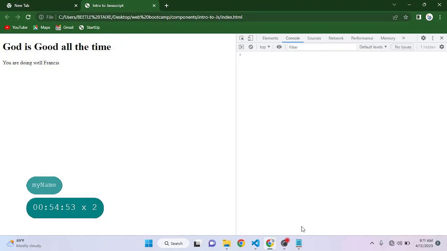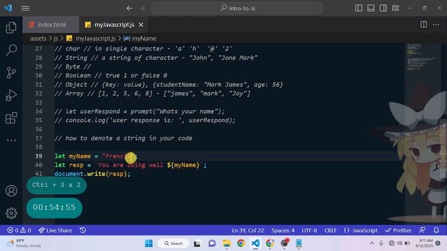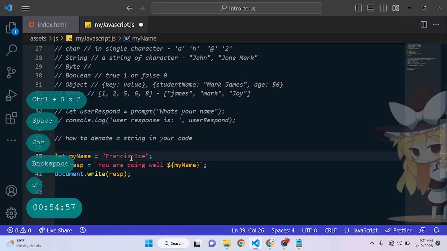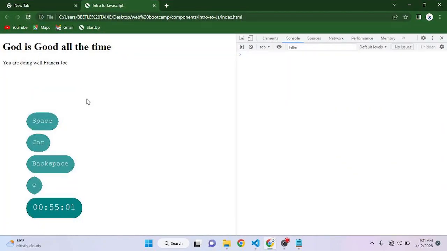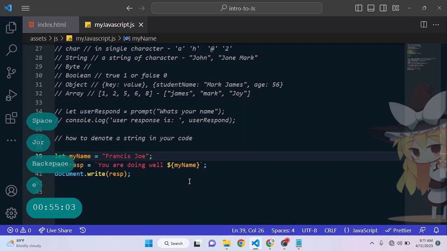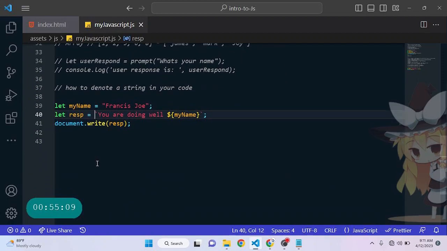Let's check that out. You see that it's still working. And if I change this to Francis Joe, you see that it will still display it as it ought to. So there's no need of adding plus space plus variable and the rest. That's the essence of using this backtick type in our code.